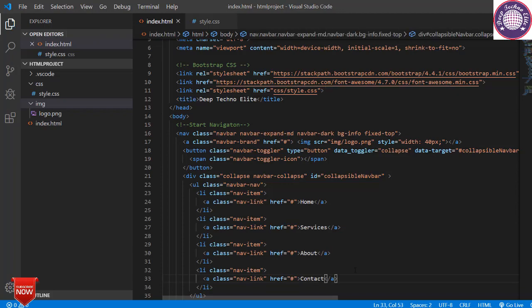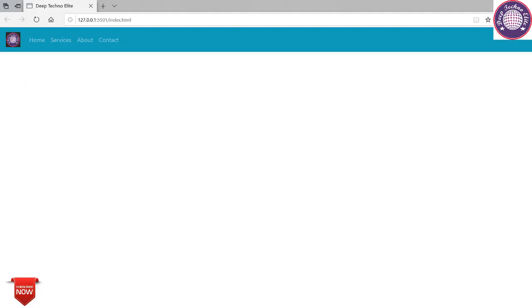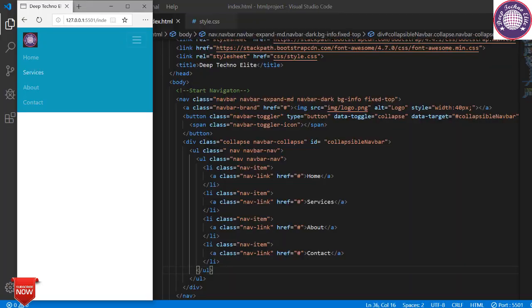Save the changes and let's have a look at our web page. Here we have created our navbar successfully. On a small screen, we have our collapsible navbar.